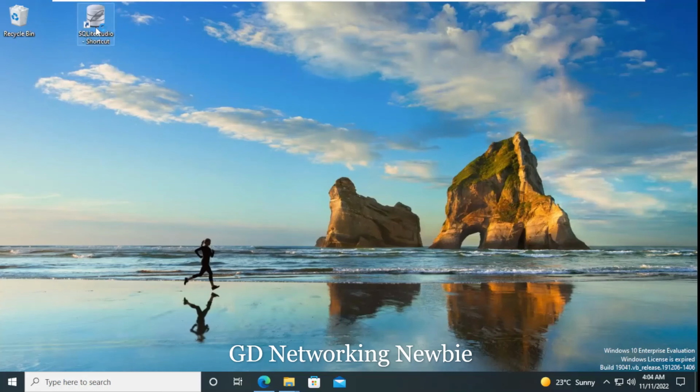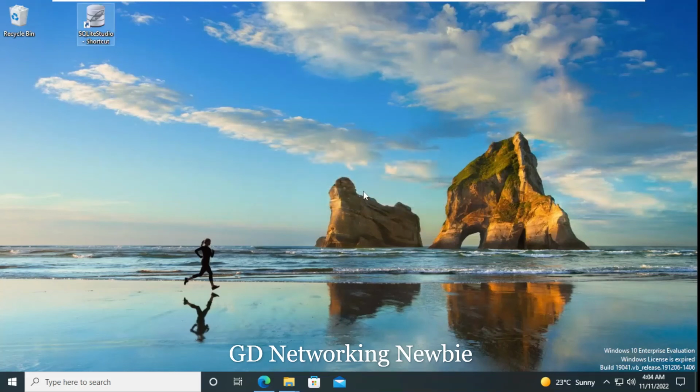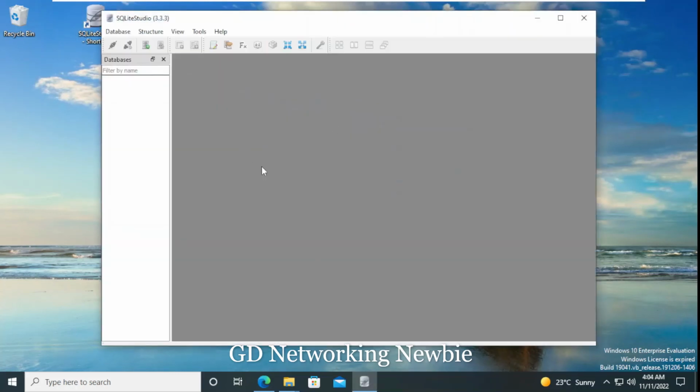To start it, I'm going to double click, and it asks for choosing a language. I have selected English, and after some time you can see we have this window about SQLite Studio 3.3.3. So that's it. That was the introduction and the installation of SQLite Studio. In the next video, we will use SQLite Studio to create some databases and some tables.